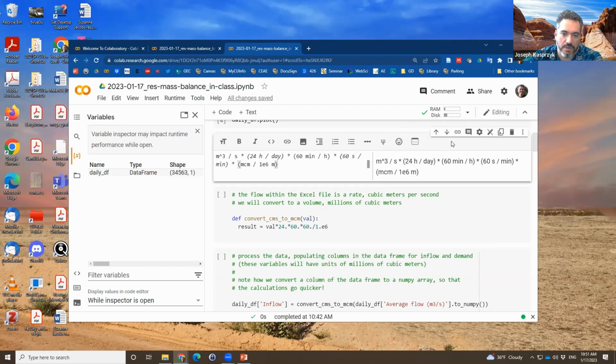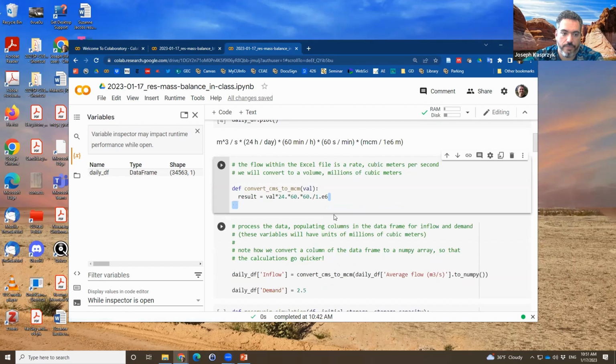So multiply by 24 by 60 by 60, and then divide by 10 to the 6th, and then you get the conversion. Now, if I just quit what I was doing, what would happen? If I didn't do anything else, then this calculation would be done inside of the function and nobody would know about it, because there's no way to get the result of that function out of the function. In order to do that, I need a return statement.